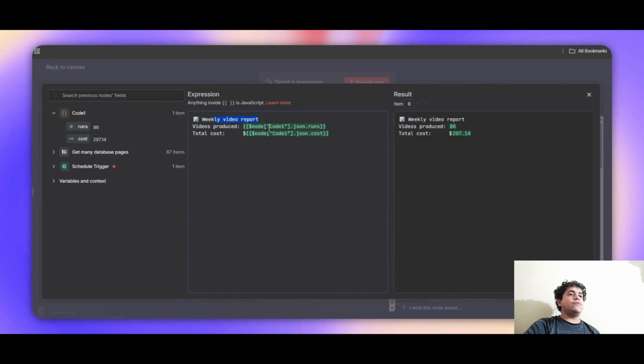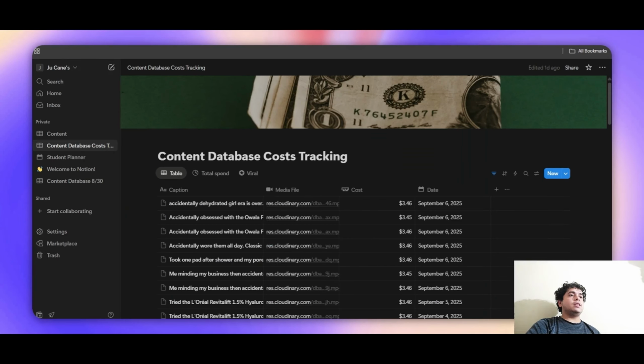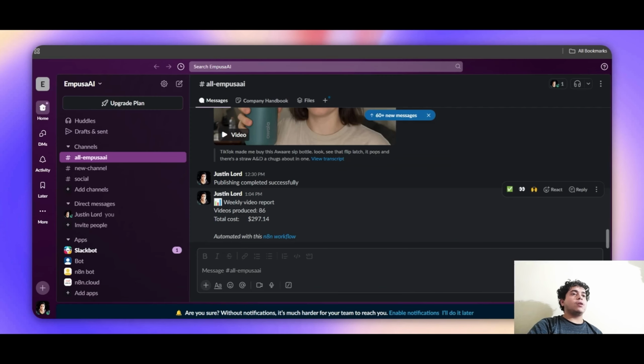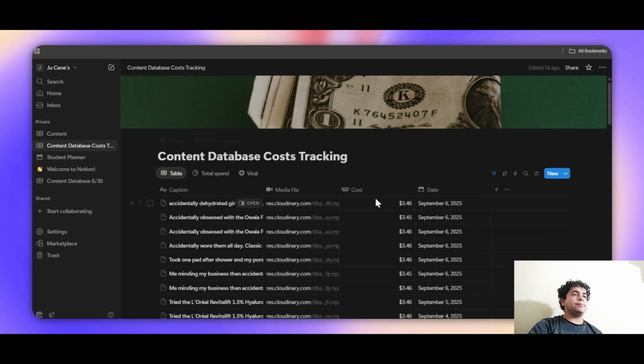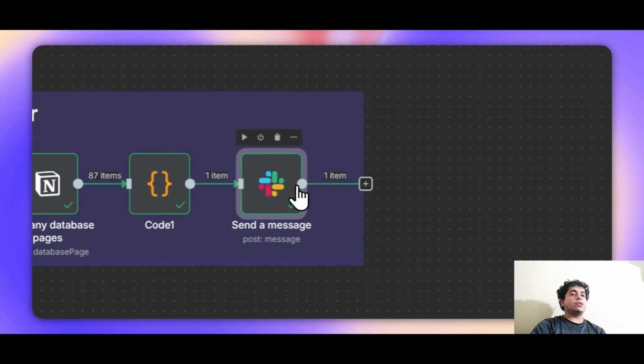Message type, simple text message. And if I click here, as you can see, weekly video report, videos produced, using the Code 1 value, how many runs it has done, and total cost. So this is Code 1. And if you go here, as you can see, this is actually 86 rows, meaning it has run 86 times. And if there were 90, it would have run 9 times. It will output the 90 and calculate all the cost that has been spent here. And once it calculates all cost, it will output a number, and then it will send a message.